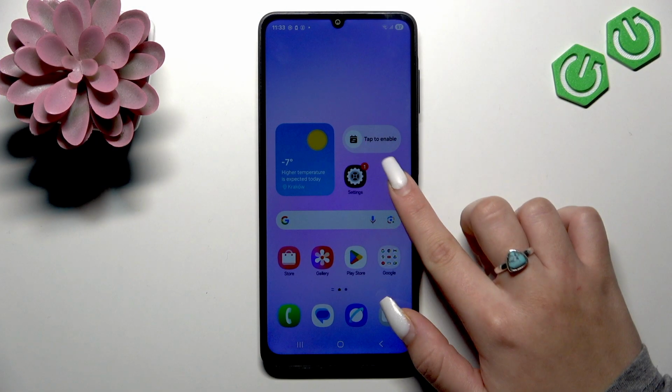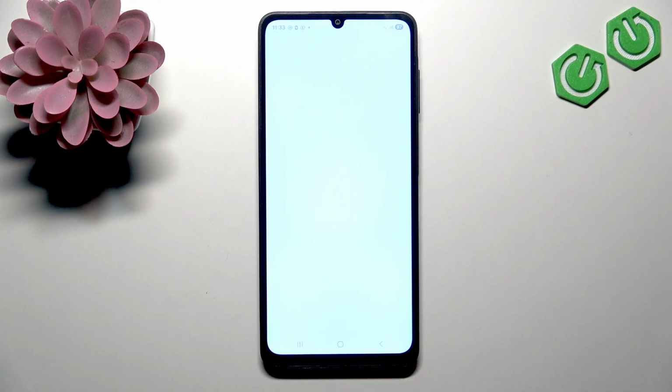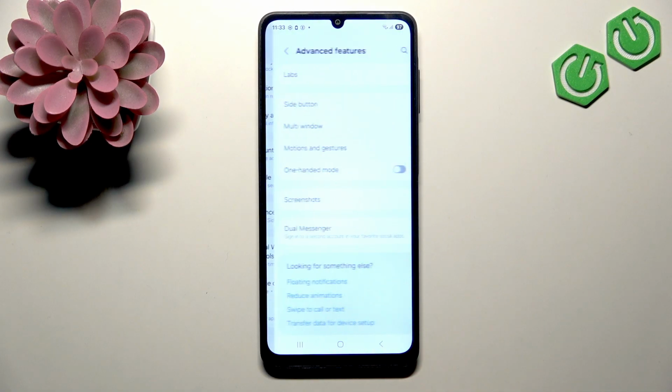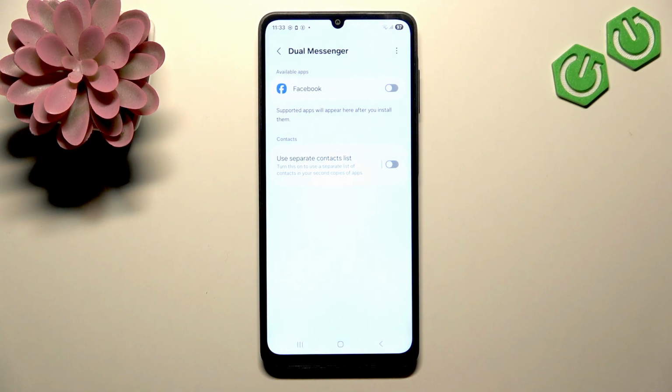So if you want to run two separate accounts of any application, whether it's WhatsApp, Facebook, Telegram, or simply Messenger, on the same device, first of all, let's open settings, and then you want to find here section advanced features. Now let's find dual messenger option and toggle the switch next to application that you want to use.